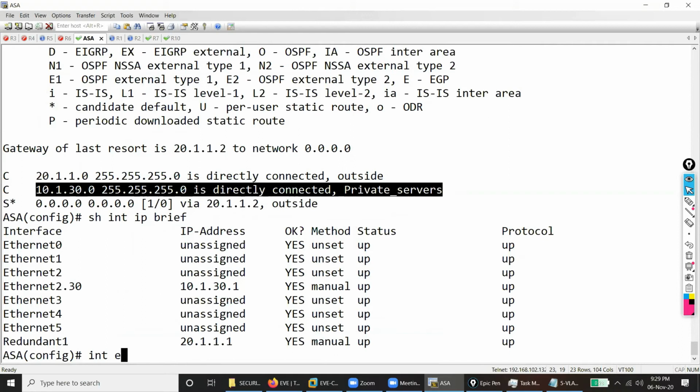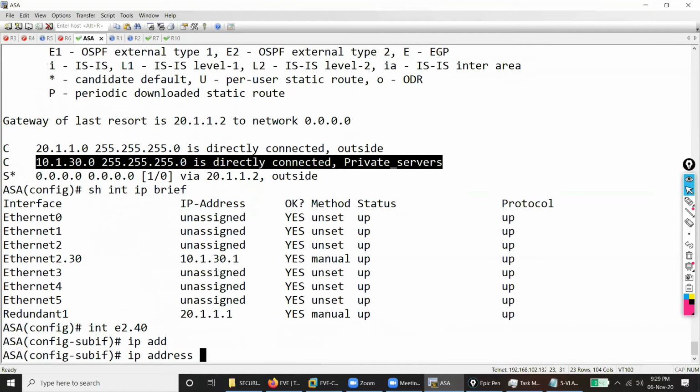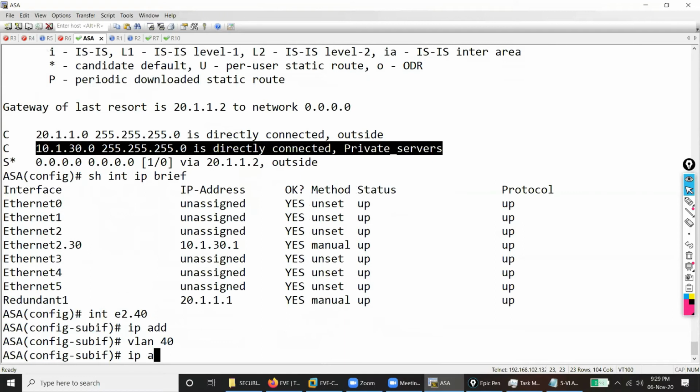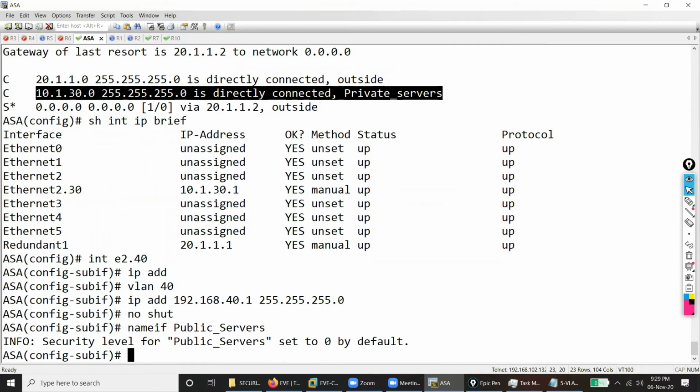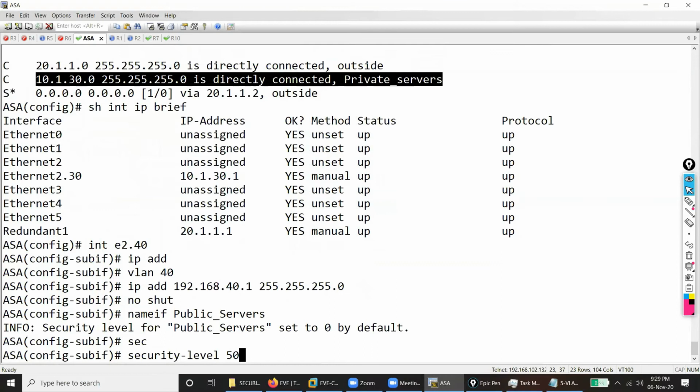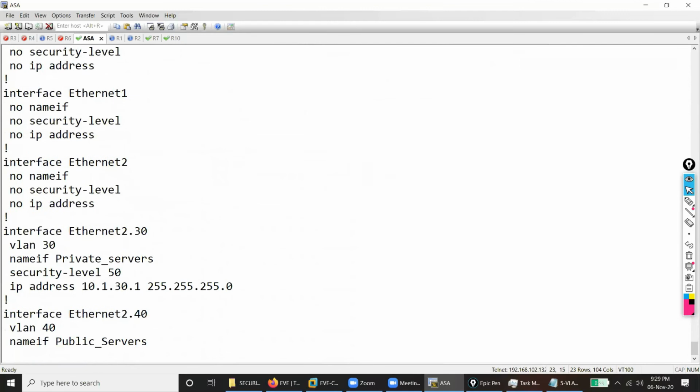Now I go on E2 and I create sub interface IP address. Before IP addresses, it's mandatory that you give the VLAN. That is the best practice. Public. Security level 50. Now you see, when I was telling you that same security level is allowed.